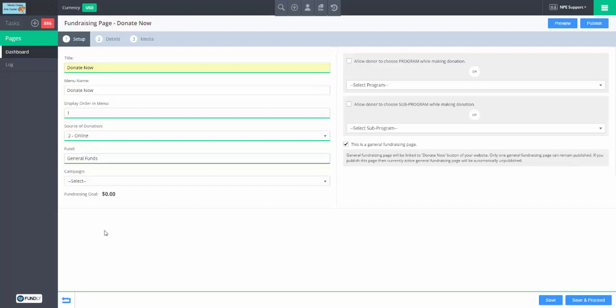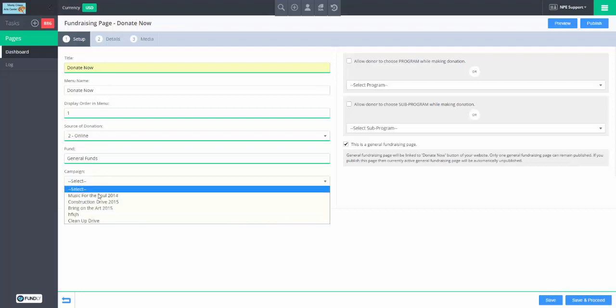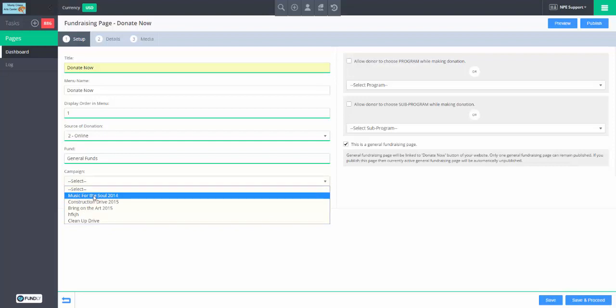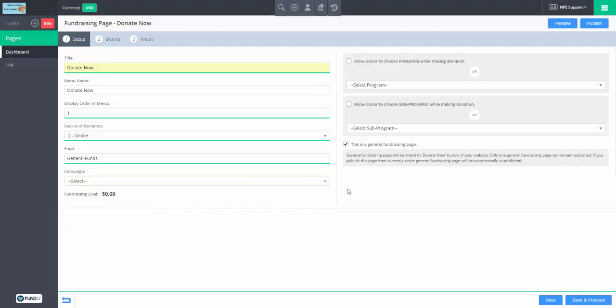If this fund or this page were for a specific giving campaign, I can go ahead and select that campaign. And so when we configure a campaign, one of the options we have is to create goals for that campaign.